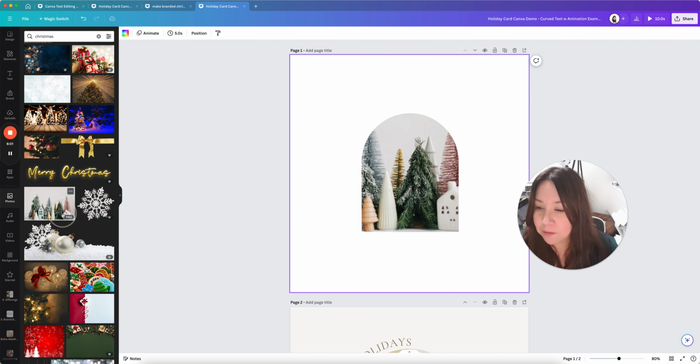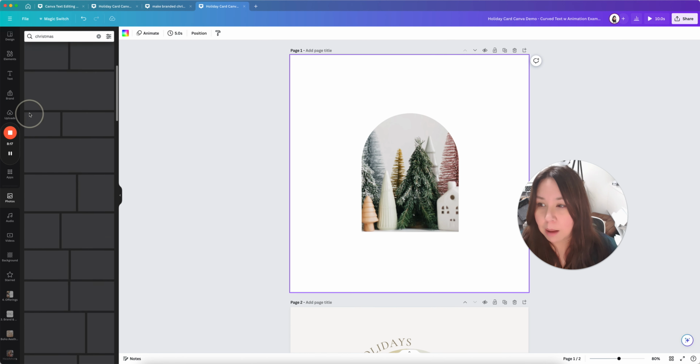You just want to be mindful, if you're on a free account, that you're not using pro images. Otherwise, when you go to download and export your design, it will ask you to either pay for the image or upgrade your membership to a pro account.